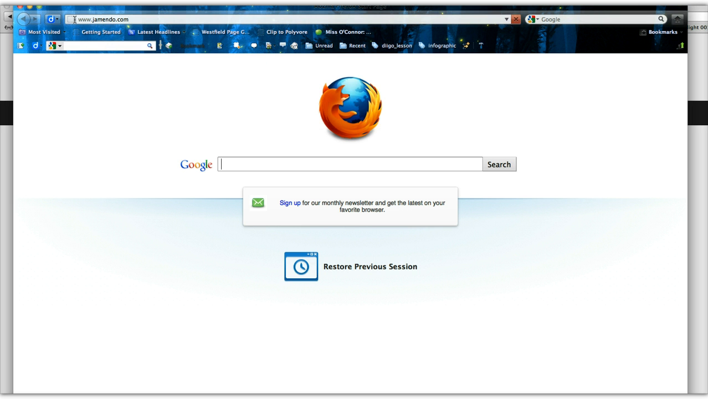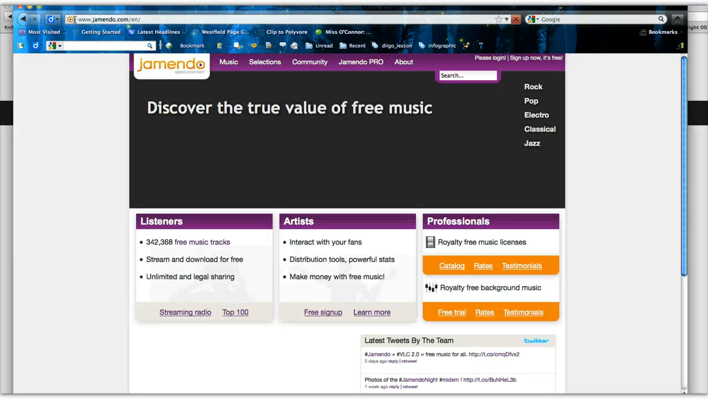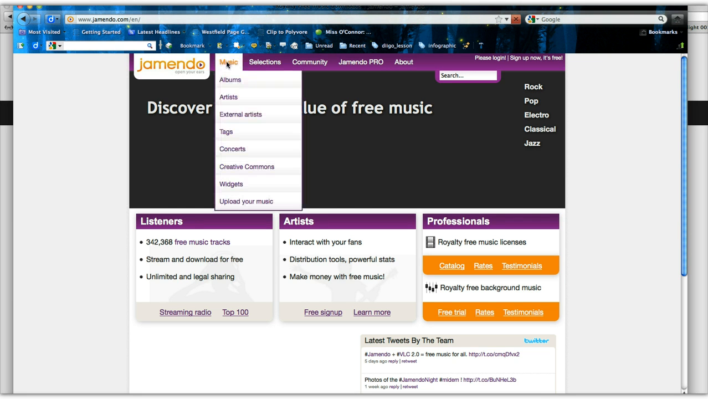I don't need to do a Google search because I know the address, www.jamendo.com. And that's going to bring me to the Jamendo site. I'm just waiting for it to load. And now that I'm here, just like I showed you in class, we're going to browse by looking at music. I'm still waiting for it to load.